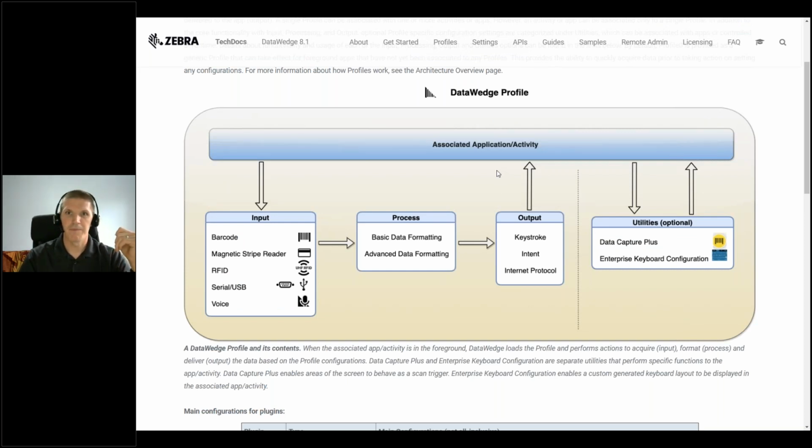Okay, so here in the Profiles page, it was revamped, providing a visual on how DataWedge works with the different plugins. The main ones being Input, with the various input options, Process, or the rules for formatting the data, and Output, the methods to output the data captured. Along with the graphic, we also have utilities, which are the options that can be used with DataWedge, Data Capture Plus, as well as Enterprise Keyboard Configuration.